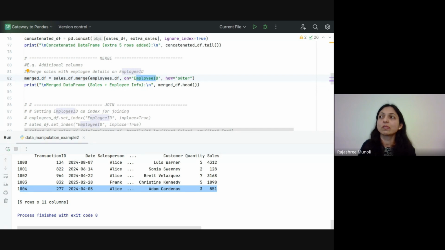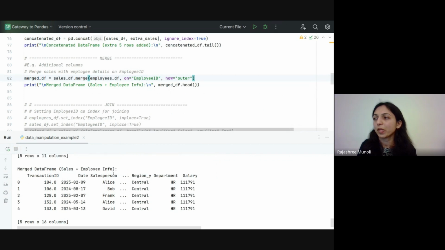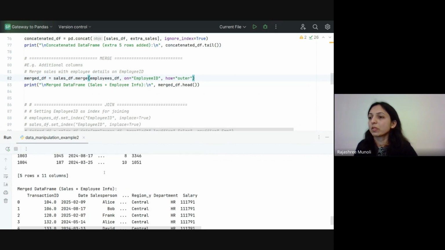And how is where we mention the type of the merge. Here we are using outer. It can be inner or left or right. Okay. By default, if we don't mention the how, it will be considered as an inner join. Okay. So let's run this small piece of code and see what it gives us.